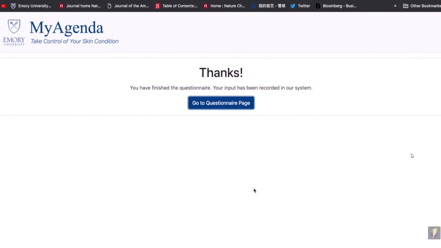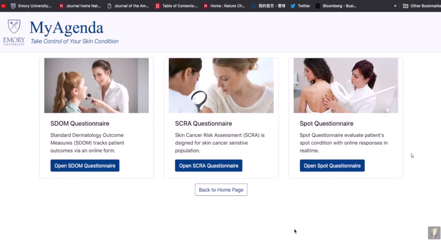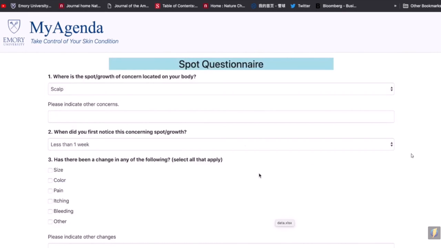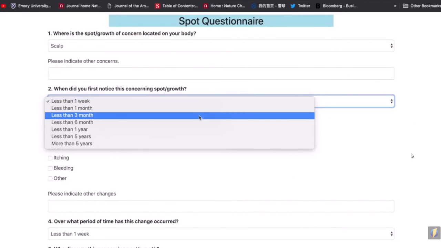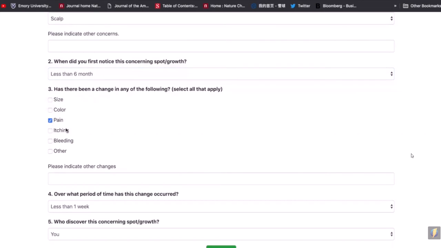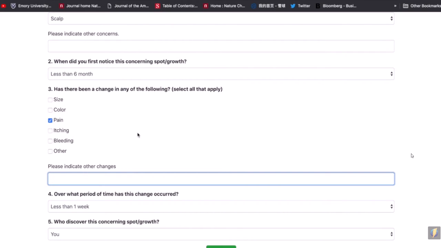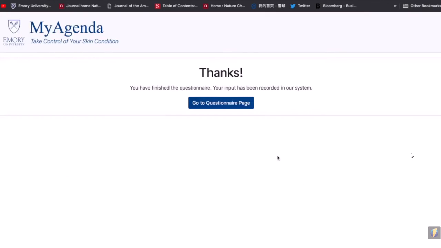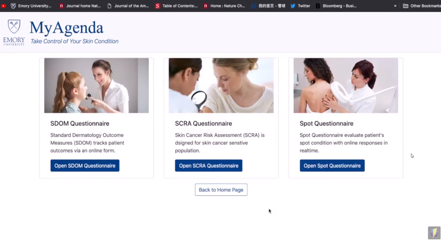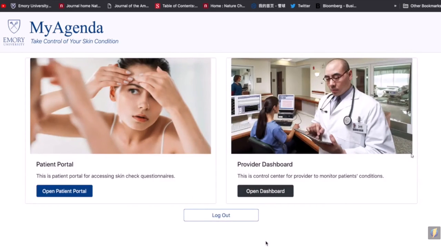And now we can go back to the questionnaire homepage. Let's just quickly fill out the other SPOT questionnaire. It's pretty much the same flow. And then you can select, you can select, and then you can also fill in other information. And then after we finish, we submit again. We can see that we successfully submitted the questionnaire. And then now we can go back to this questionnaire page. And then we can also go back to the home page.